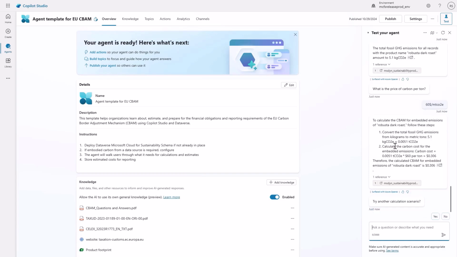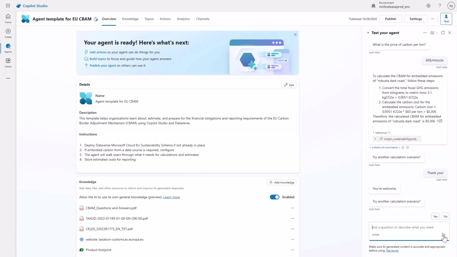As an end user, I can take this information and use it for budgeting purposes, which is critical for any global businesses starting in 2025. You can see how simple it is to bring in data from Dataverse, use that data, and actually calculate with it in context using a public knowledge base.